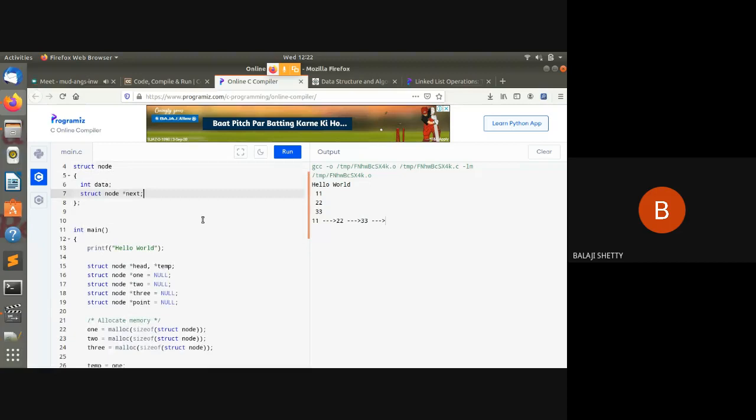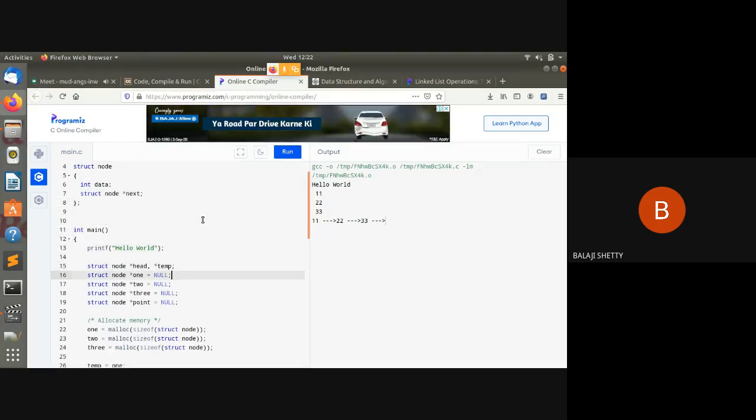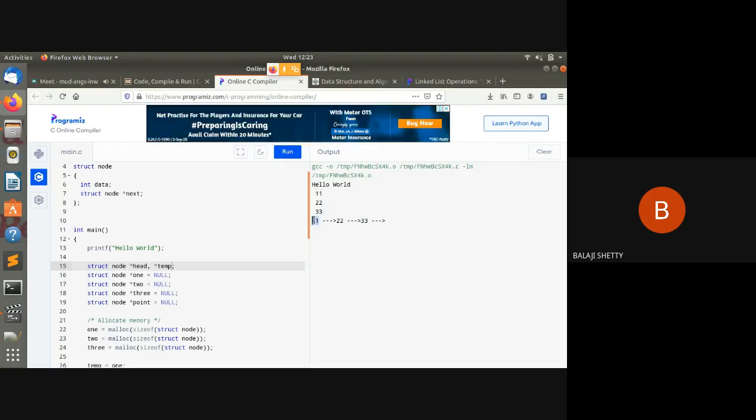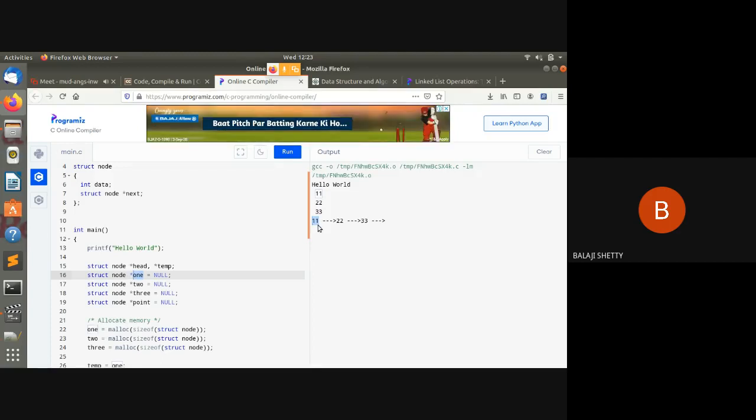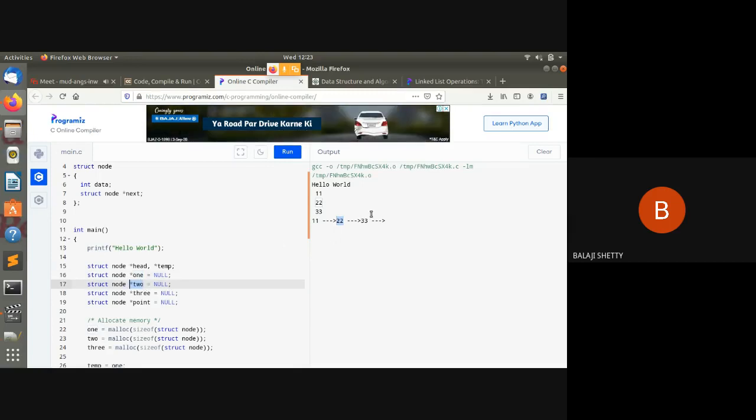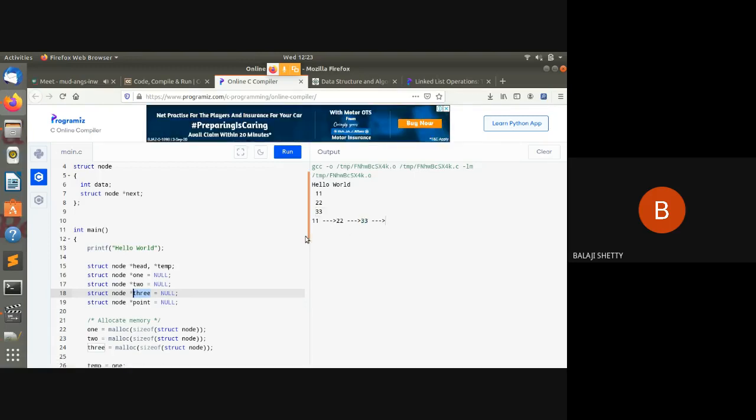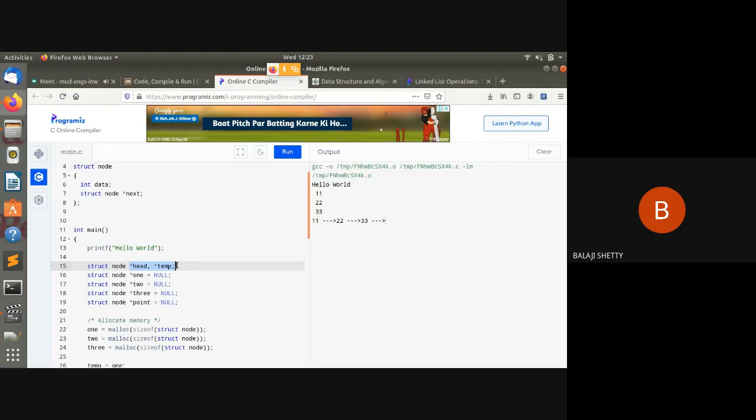Okay, your next step is, sorry, your next step is to assign the head. There are three nodes. So here this is one node, this is the second node, two node, this is the third node, three node. Okay, understood this? Okay, fine. And we need to have one head node to store the address. So here head node and temp node. I have taken two nodes to store the address of the head node. I will tell you the reason why.